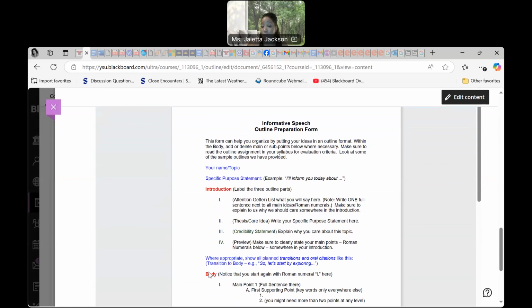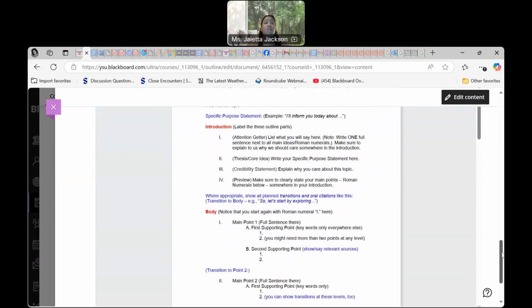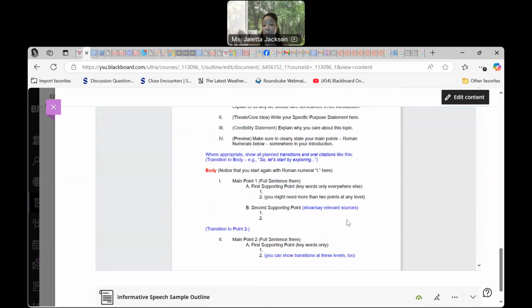It's telling you that you have your transitions within here. You need to have at least 5 transitions. Transitions are next, first, then, secondly. It helps to move your speech along. Within your body, you will have your main points. Those are the points that you gave us in your topic approval form.